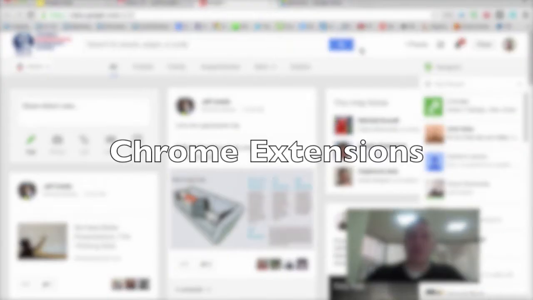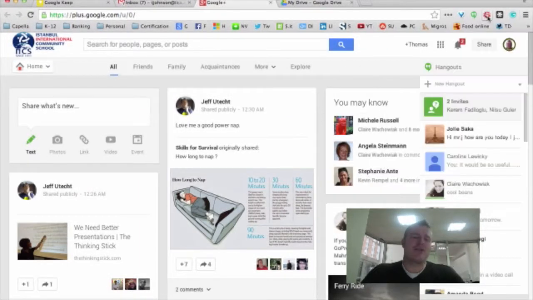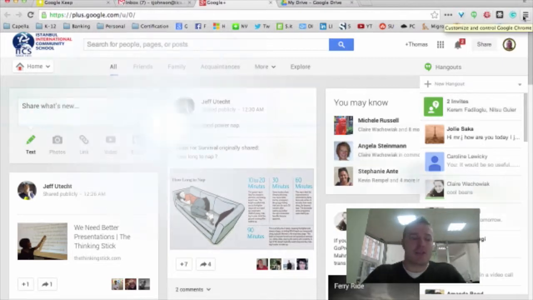Also using the power of Google Chrome and building in extensions. There's so many great things out there. We just need to explore what the options and the variables are.